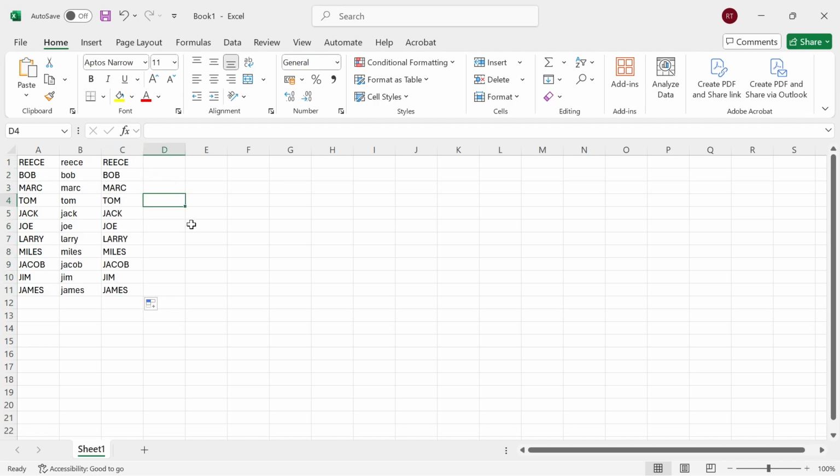And that's it, guys. That's how you change your words from uppercase to lowercase in Microsoft Excel.